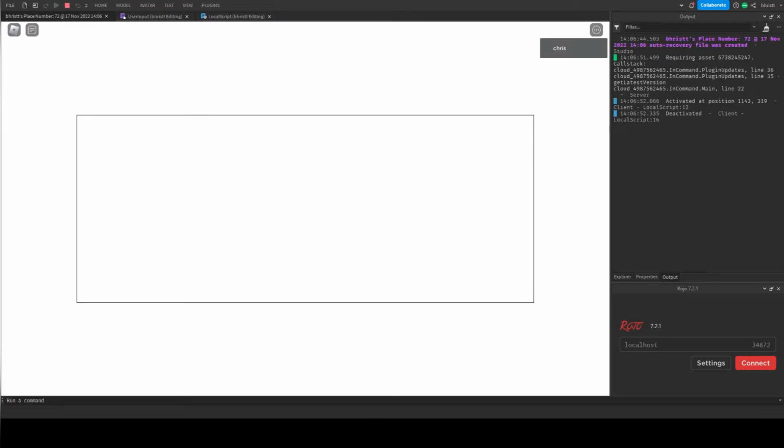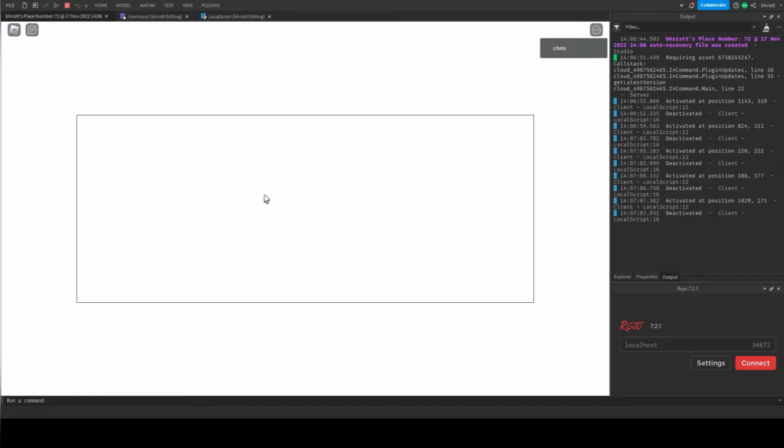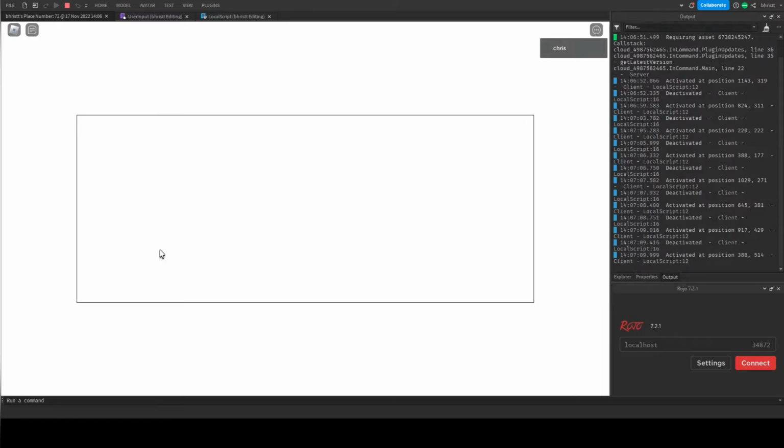And you can see that now when we click the left mouse button, it says activated at the position you activated the mouse at, and when you let go it says deactivated, and that's exactly what we wanted to do. So now let's make this actually detect the position when I move the mouse, because right now it just doesn't do anything when I move the mouse.